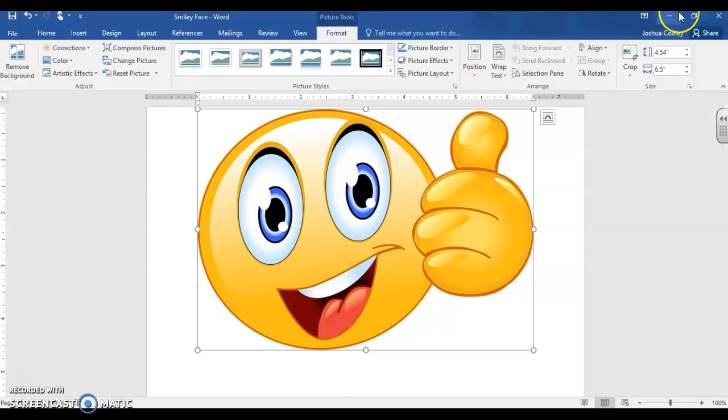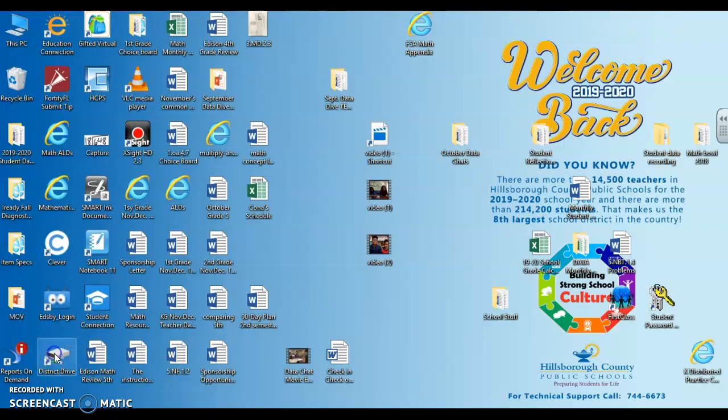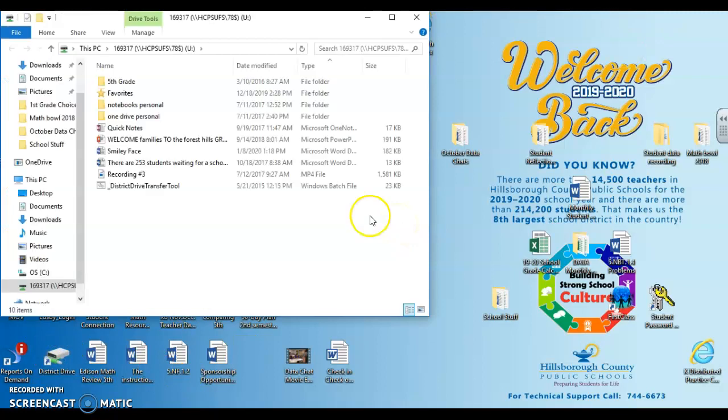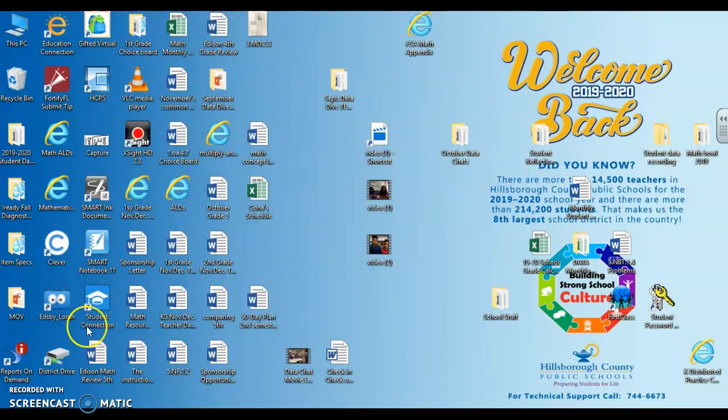And then if I go over to my U drive here and open it up, you're going to see that smiley face is right there. So then you can access it. And you notice that I have a lot of stuff on my desktop. That's probably where I'm going to consolidate all this into my U drive. All right, there you go.